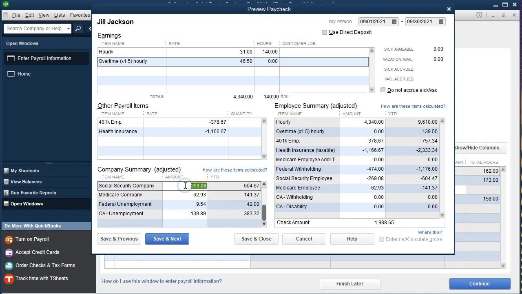We're then going to match over here, Social Security 269.08, Medicare 62.93, federal unemployment 954, and the state unemployment SUTA 139.89. This will be the information for Jill Jackson. Then we're going to go to our next employee.